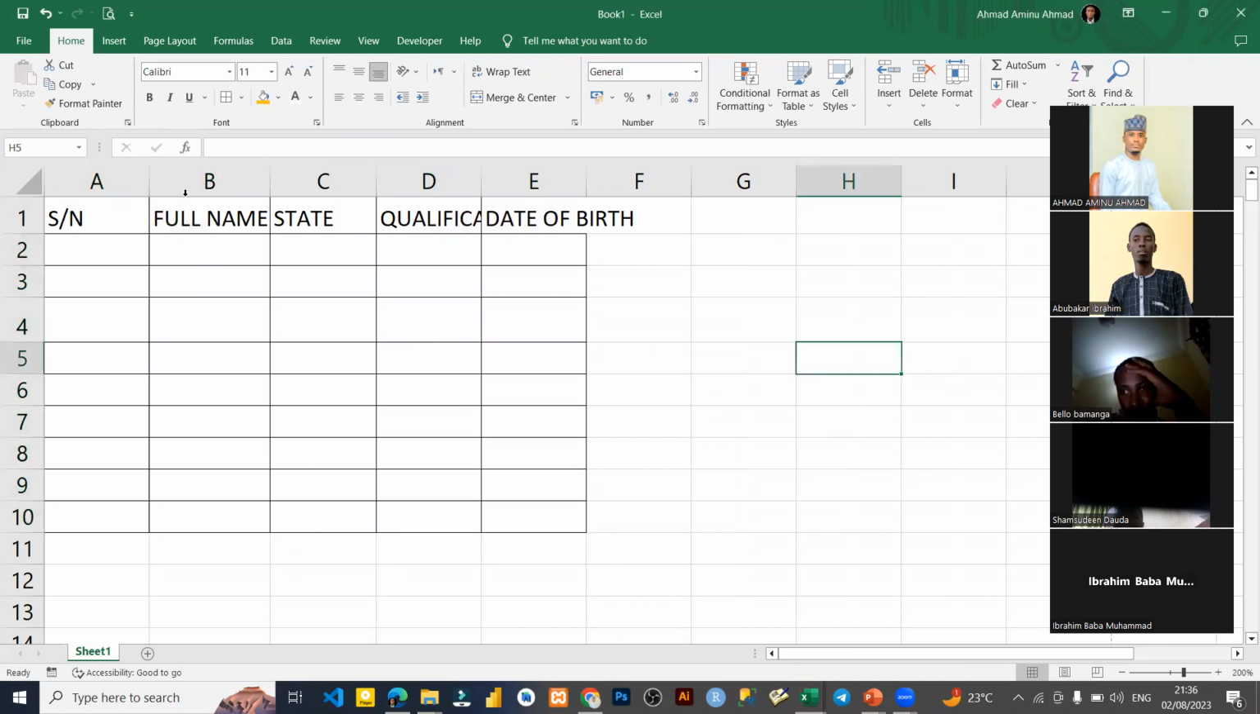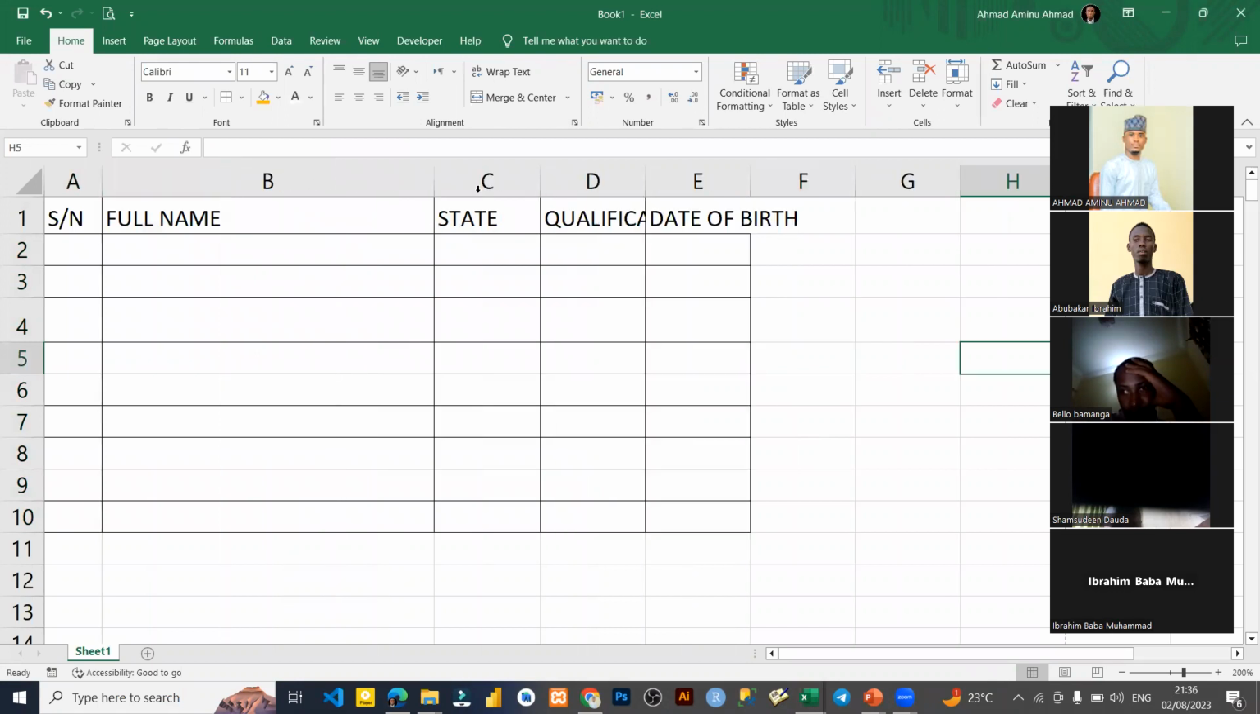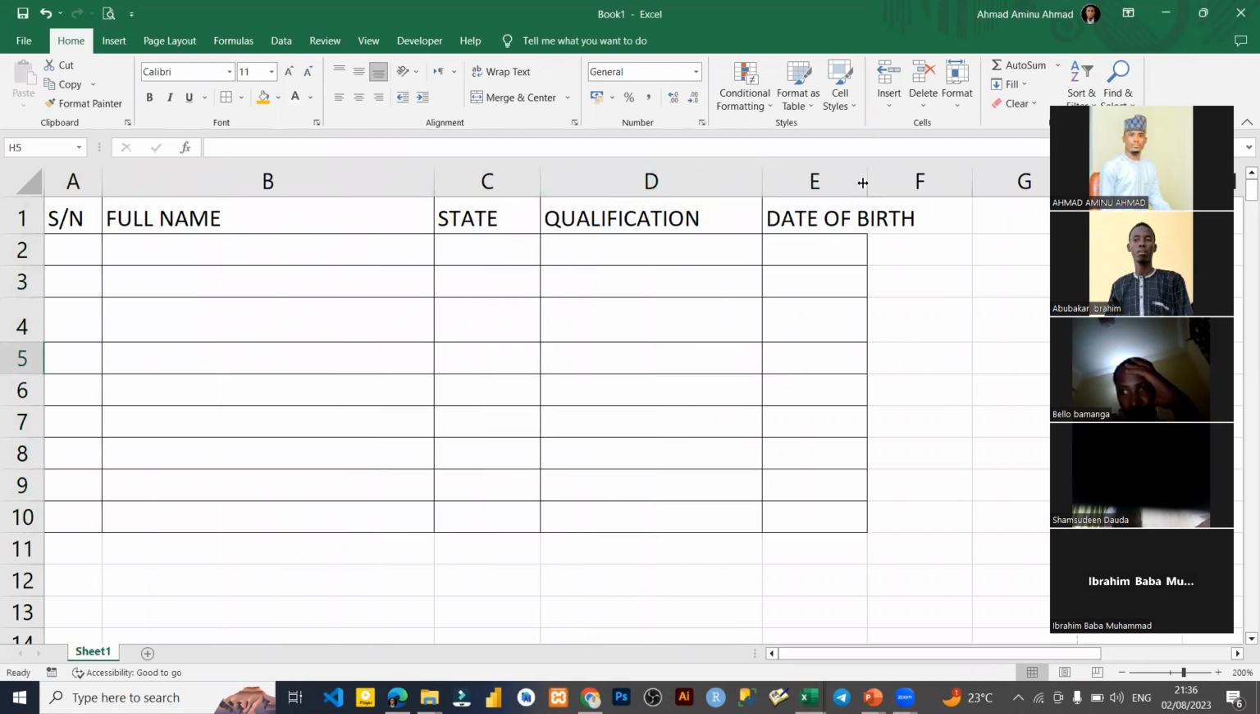You see, when we just create this, I can decrease this height. I can increase this width. I'll just show you how to do that. Just increase the width. You see, we just created a very awesome table like this.